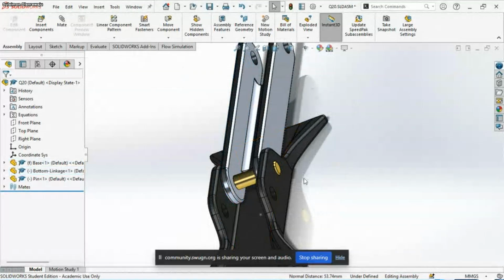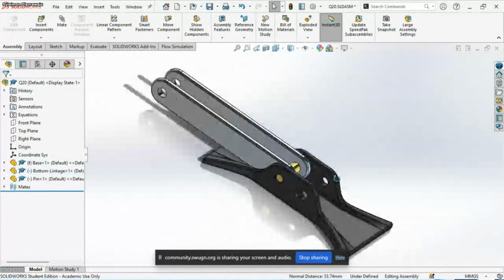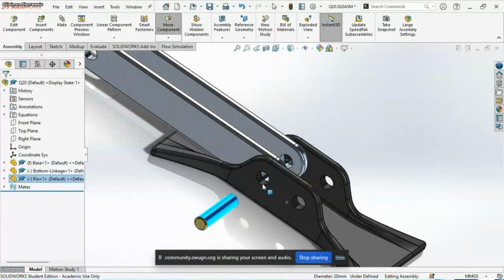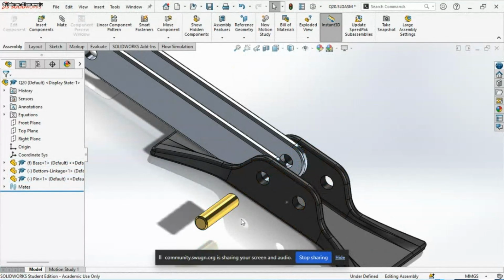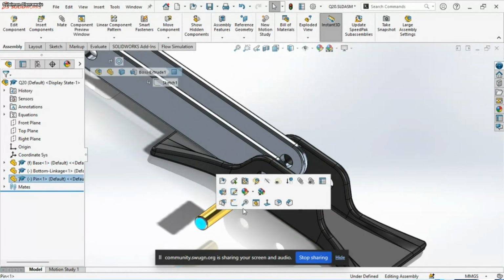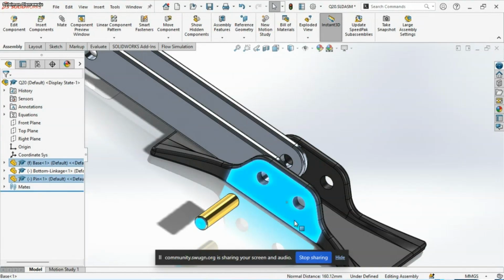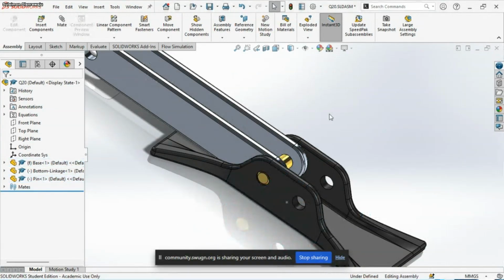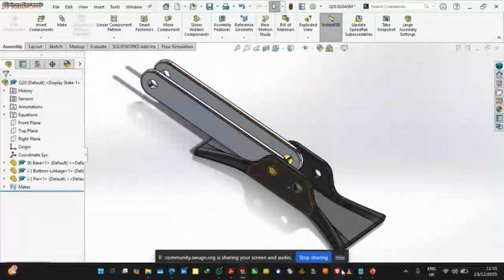Now, if you notice, your pin is still movable, you can move it any way you like. So the same thing, you have to flush it with this surface, since it has the same width. So click on this face while holding your control key, and this face. Then you click coincident. So we've done instructions 1, 2, 3.